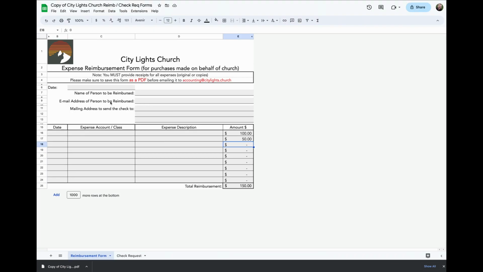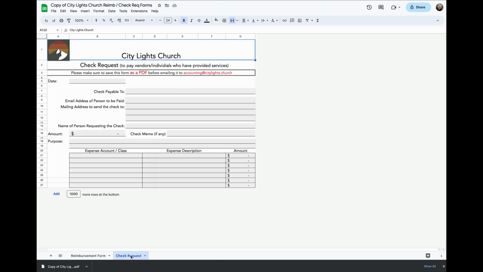Going back to that form really quick, you can see here, this is an expense reimbursement. If you have a check request, you'll just click on the separate tab down here at the bottom, and that's a check request. Same thing, you'll download that as a PDF and then email it to accounting@citylights.church, and you'll want to attach any invoices that you have to that same email so that they get both of those at the same time. If you have any questions, feel free to reach out to me at alowry@citylights.church.